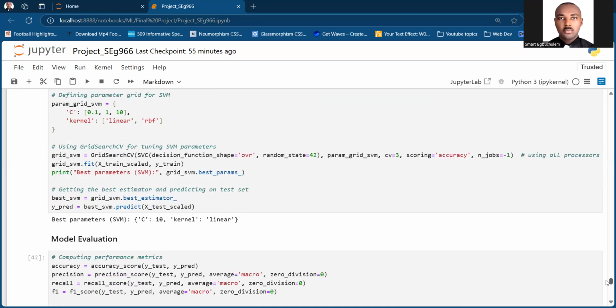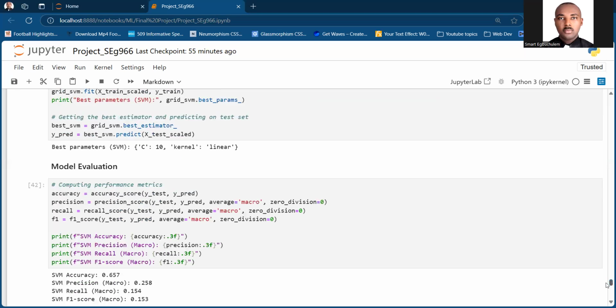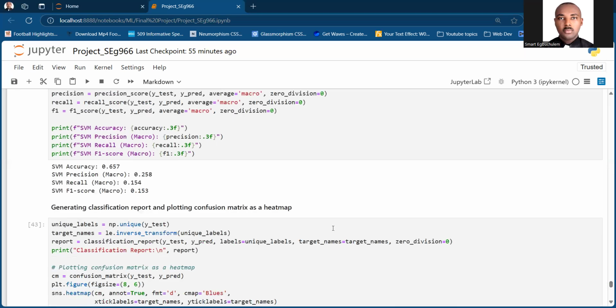I still used grid search for this, and then the score was about 65% accuracy, and the precision was about 0.25. The recall was 0.15, which is pretty poor, but likely because of the data sets.